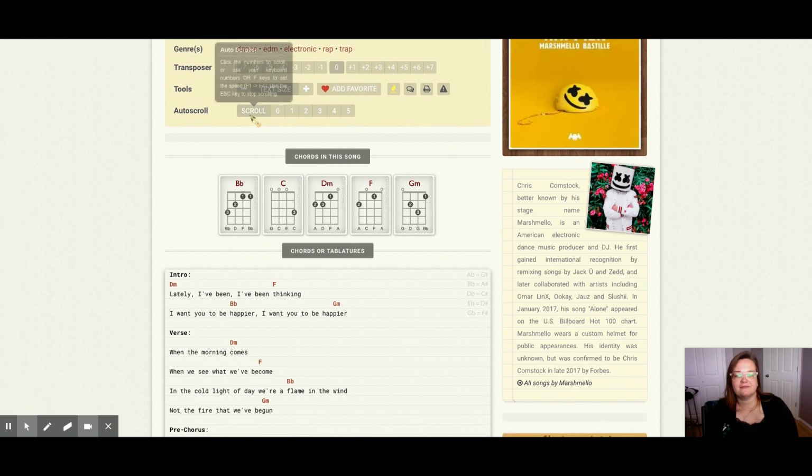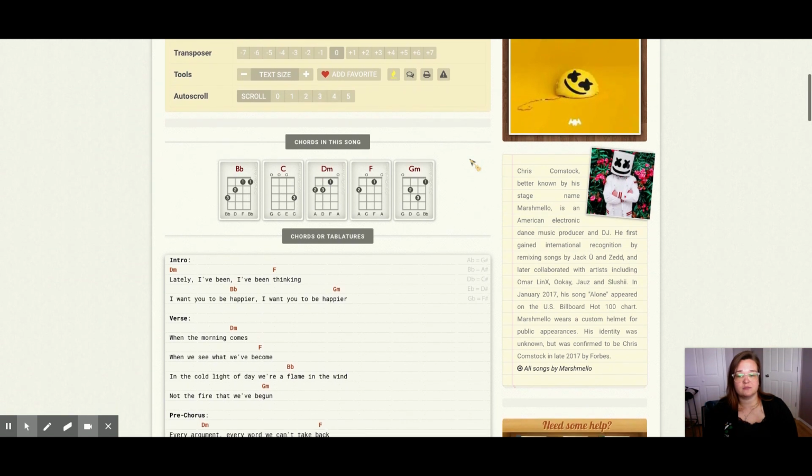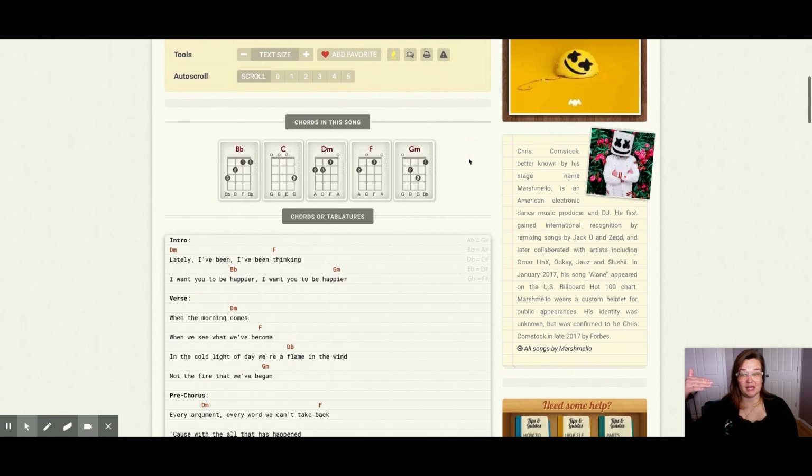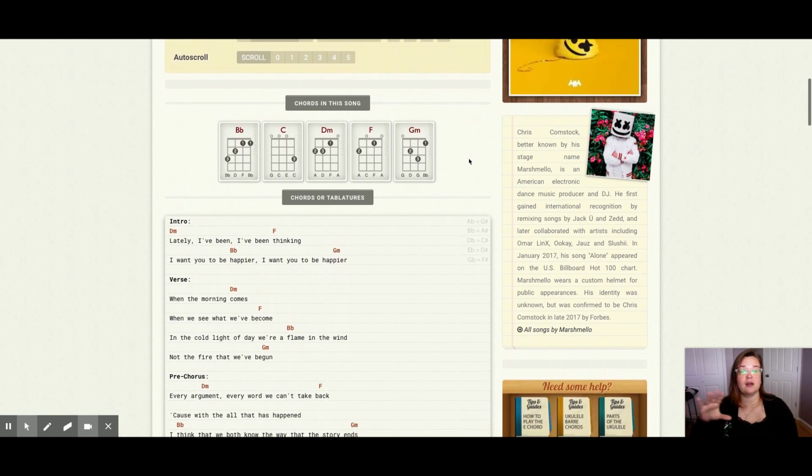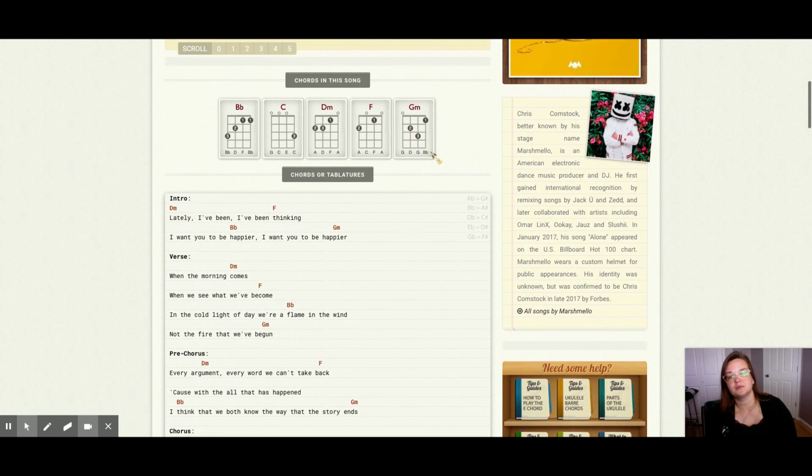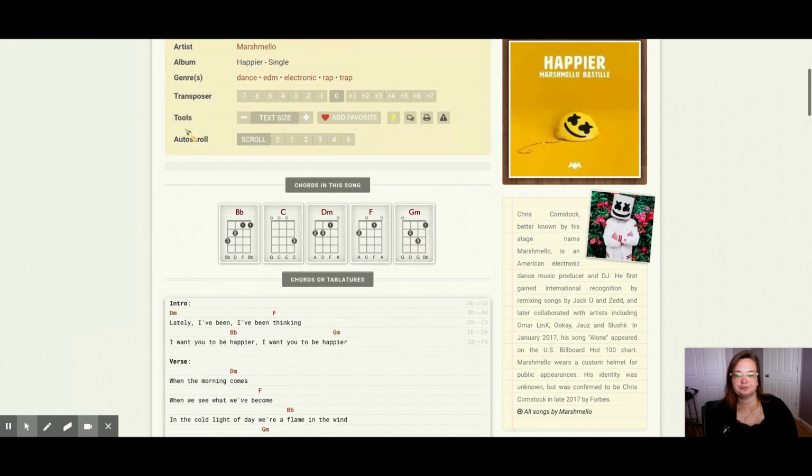There's also this fancy little function that I love called auto scroll. So for instance, if I want to play along with the song, I can go auto scroll, and I'm going to use speed 4, and it's going to scroll the page for me as I go. That way I don't have to stop, scroll down, and my song can keep on going.